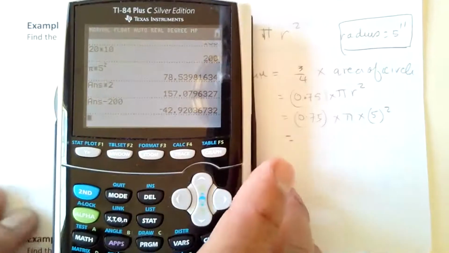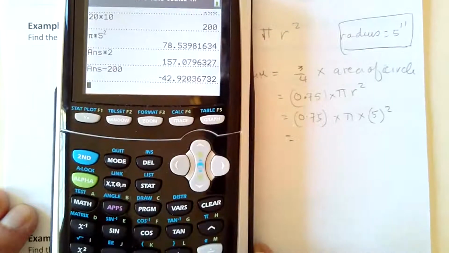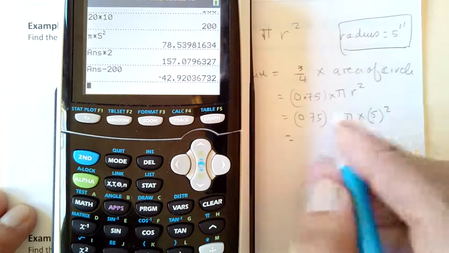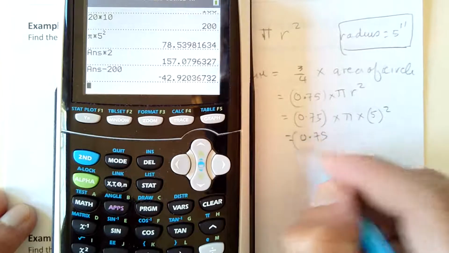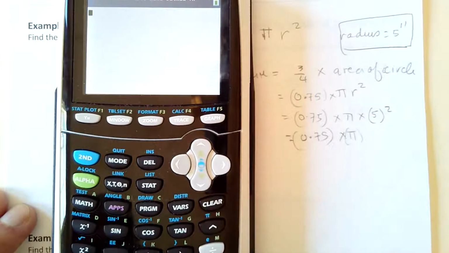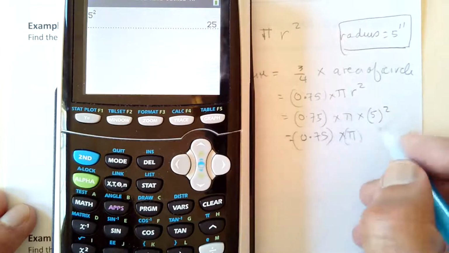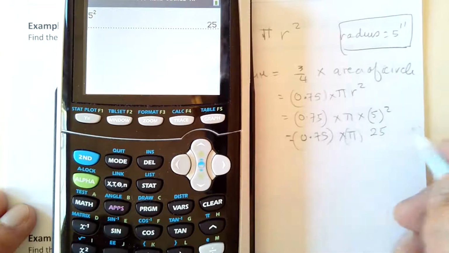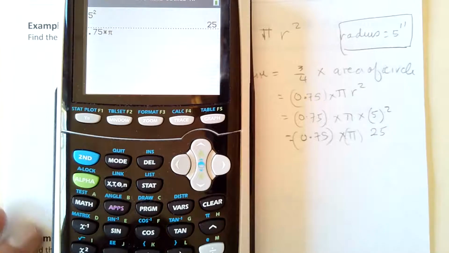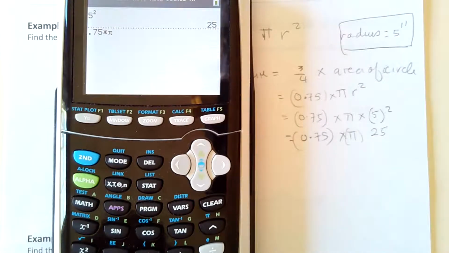So get on my good old calculator here to do some work. Now, you may want to work backwards. You may want to go 5 to the power of 2. So I'll do this a little more step by step: 5 to the power of 2 equals 25. Now I can multiply them. I'll go from left to right. 0.75 multiplied by pi. Use your pi button in your calculator. Do not skip it and put 3.14. You get an approximation, pretty close, but not as accurate as required.